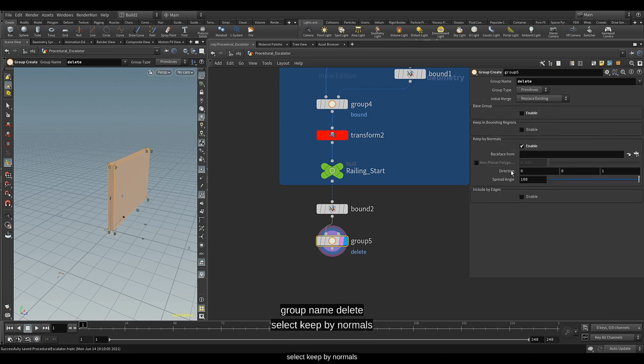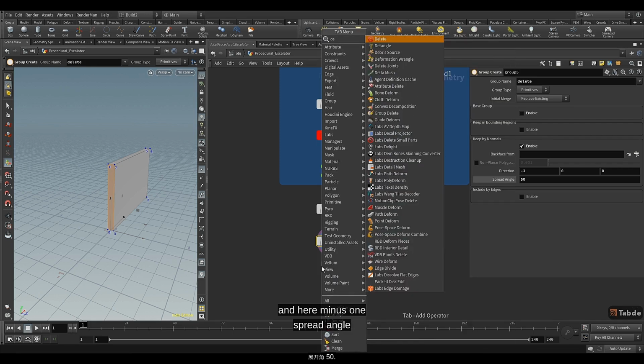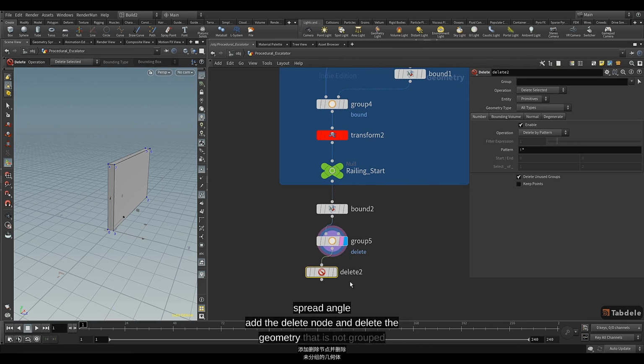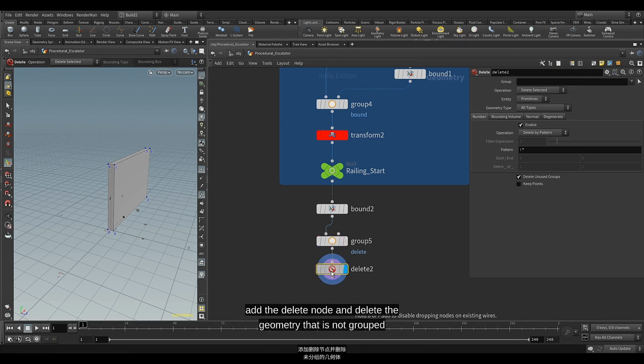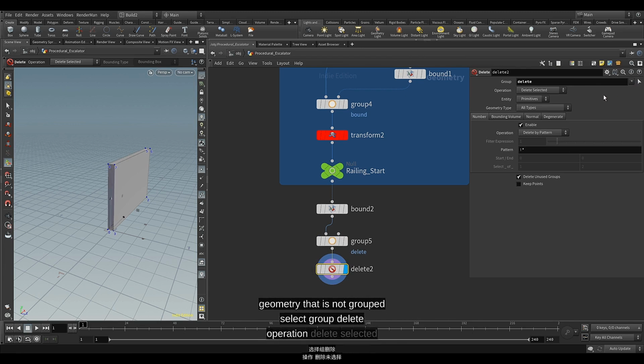Select keep by normals. Here 0. And here -1. Spread angle 50. Add the delete node, and delete the geometry that is not grouped. Select group delete. Operation, delete non-selected.